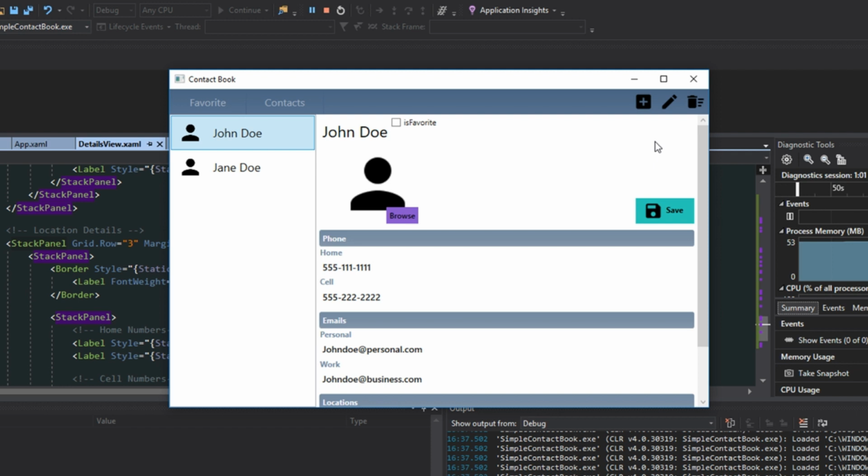What we want to do next is actually add in some implementations of, for example, if we want to edit the contact, we can hit edit and have all these labels turn into text boxes where we can change them, and then click the save button and also browse for new images.